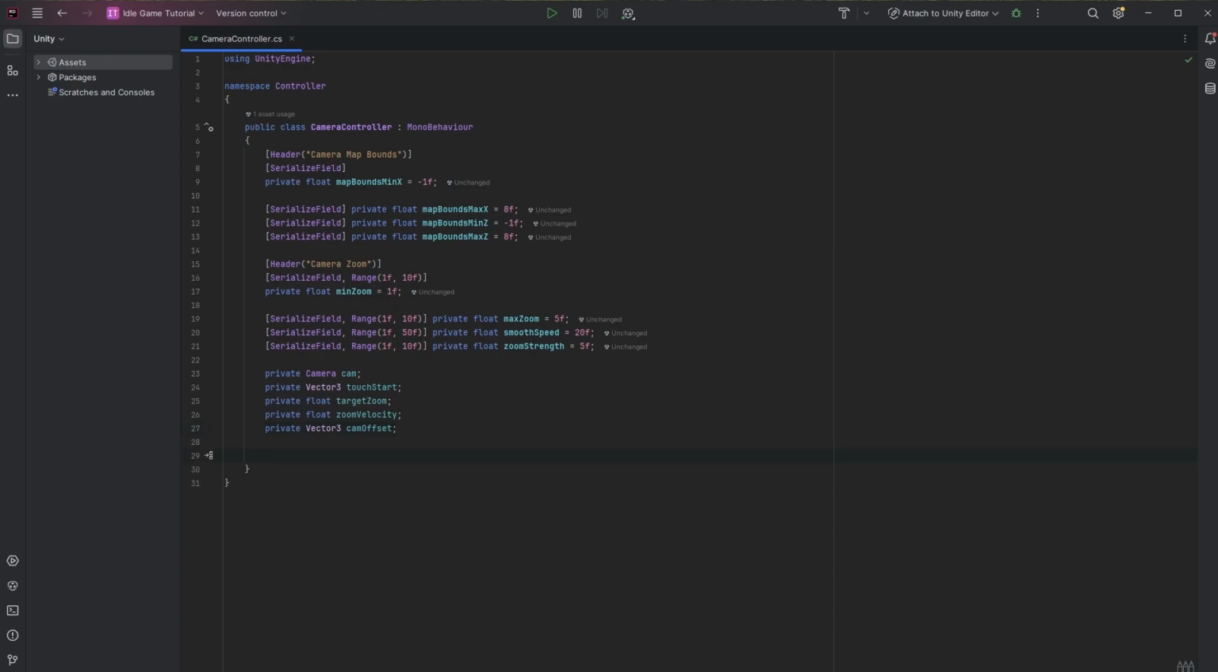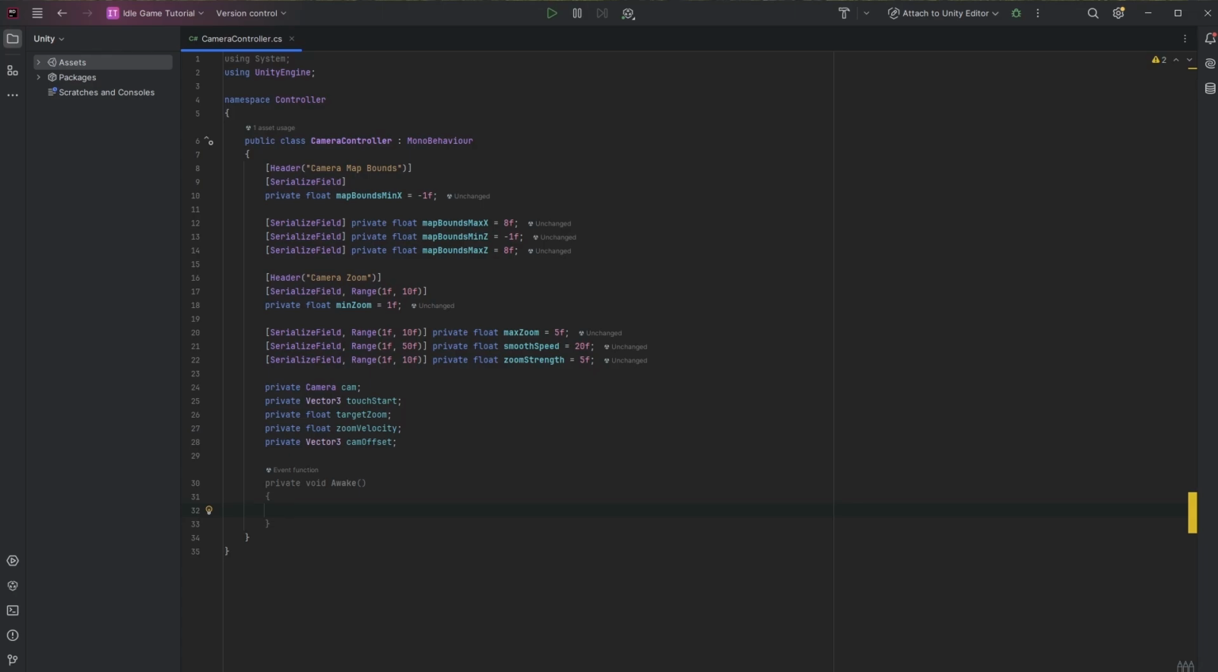So let's call the wake function and set up every variable we need. As this script is positioned on the camera component, we want to get the camera component. Then we want to get the current zoom, and we also want to get the current offset.